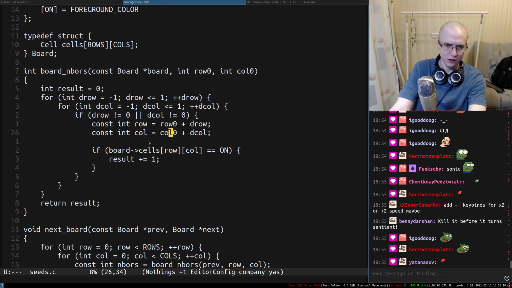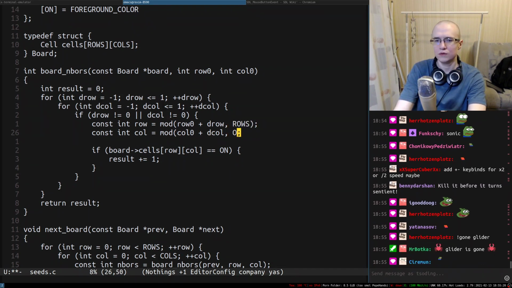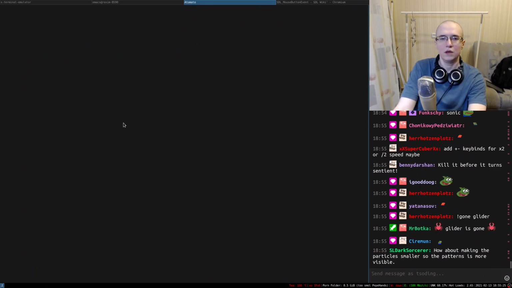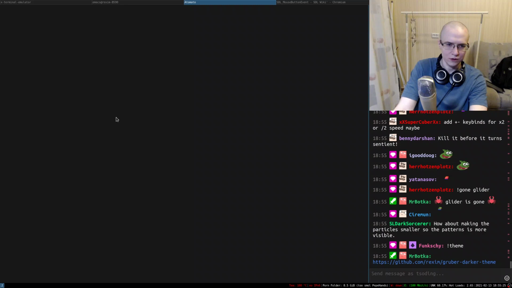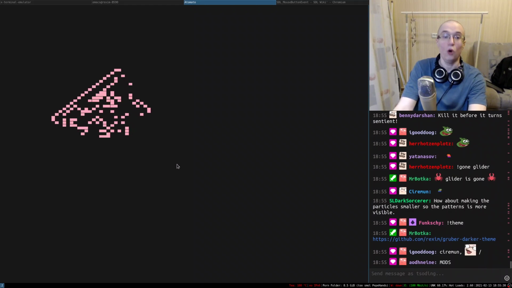Just a second. So here are the neighbors, and when I do plus, what I have to do is just mod for rows and mod for the columns. Mod for the columns. Okay, that looks cool. Now, okay, so I have to do it like that. Will this be okay? Holy shit!